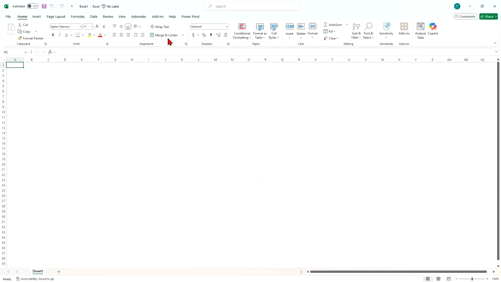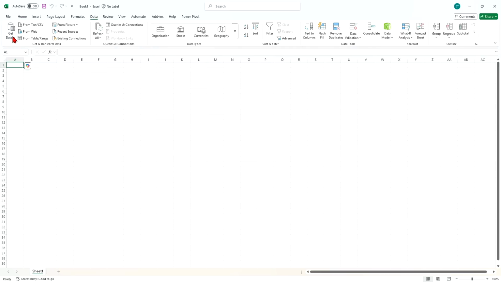As you can see here on my screen, I have my Excel document open. I haven't brought in any data yet because instead of opening it up as a file, I'm going to go ahead and open this data up in the Power Query Editor before I bring it into my file. I'm going to go ahead and click on the Data tab and click Get Data.